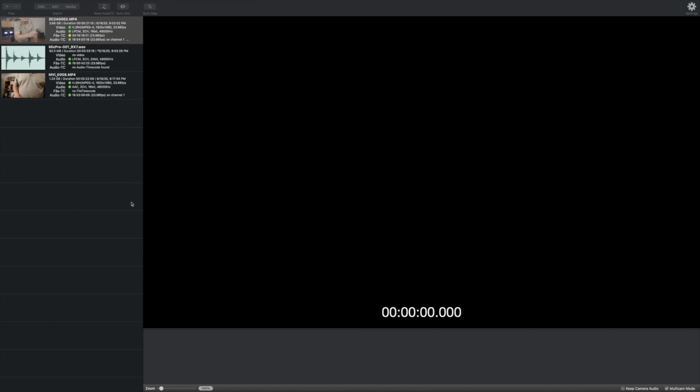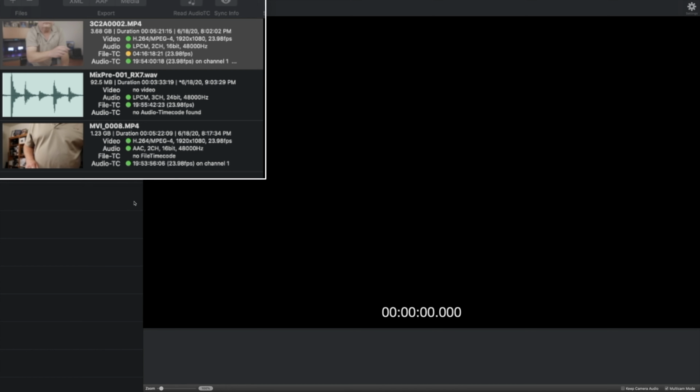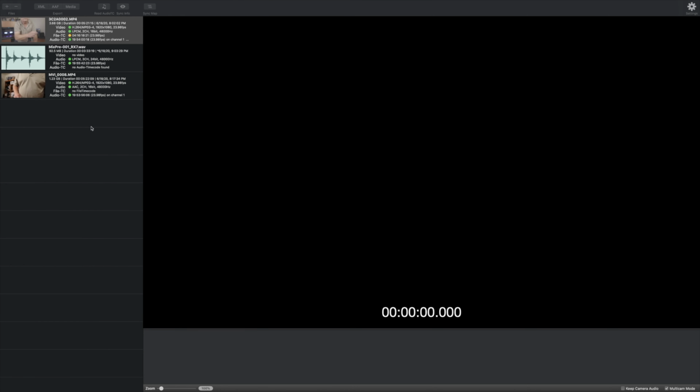Now, as you can see, it gives you all the time code information, especially for the MixPre, because that was the master. And since the cameras can't accept time code because they're consumer grade cameras, it copies it to one of the audio channels. That's why it says no file time code where it says file TC. So that's not a problem. Let's go ahead and hit sync info.